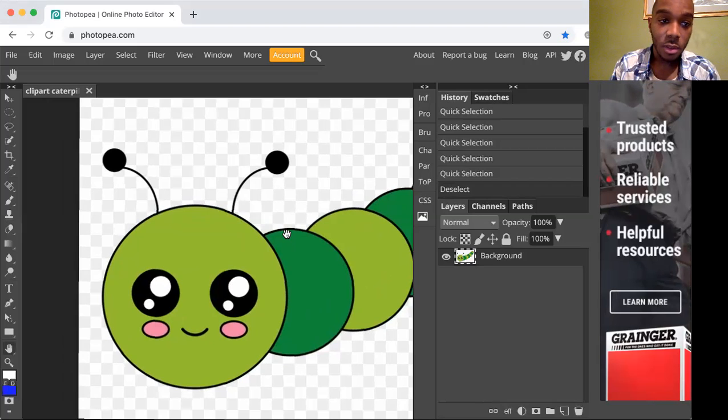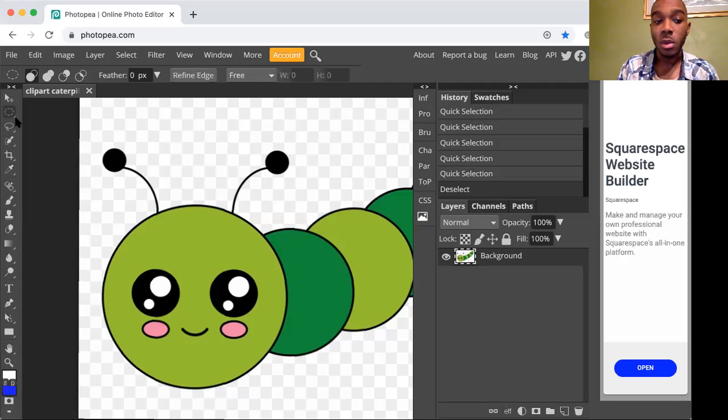So selecting the elliptical marquee tool is simple. You can use the M key or you can use the mouse. So I will be using the mouse to click on the elliptical marquee tool. And if it's not already showing, of course, you can reveal it by, on Photopea, you click and hold, but on Photoshop, I believe you click the lower right-hand corner arrow for the drop-down list.